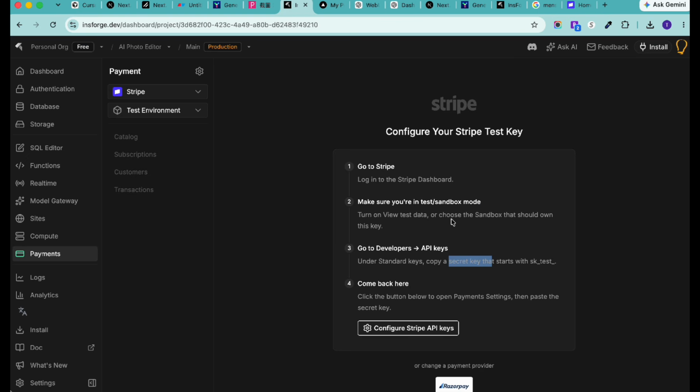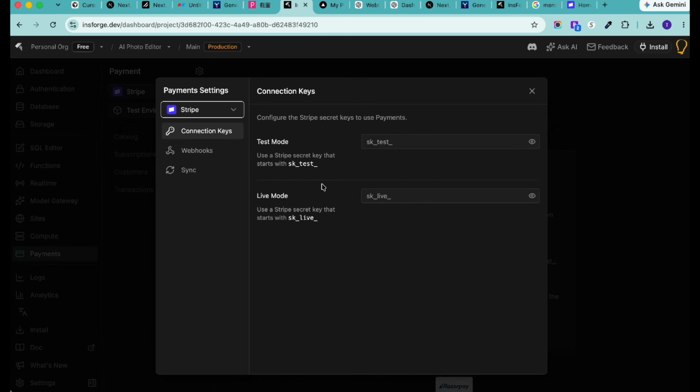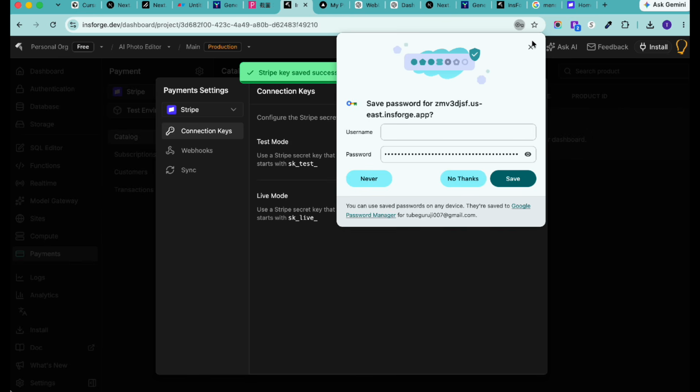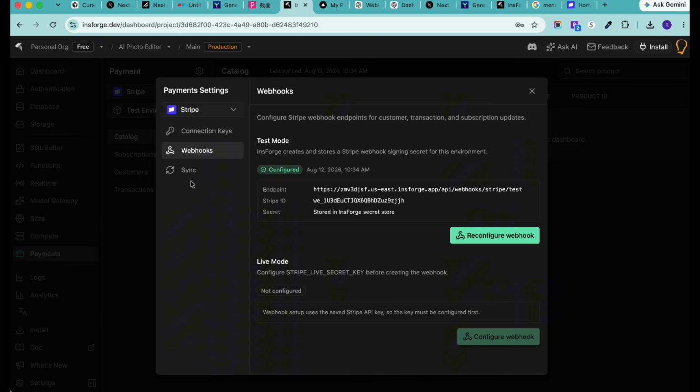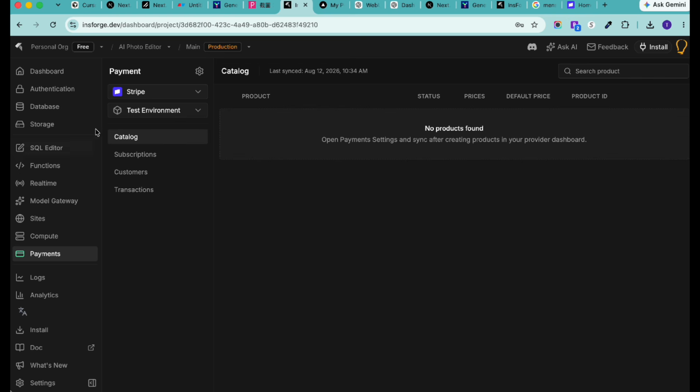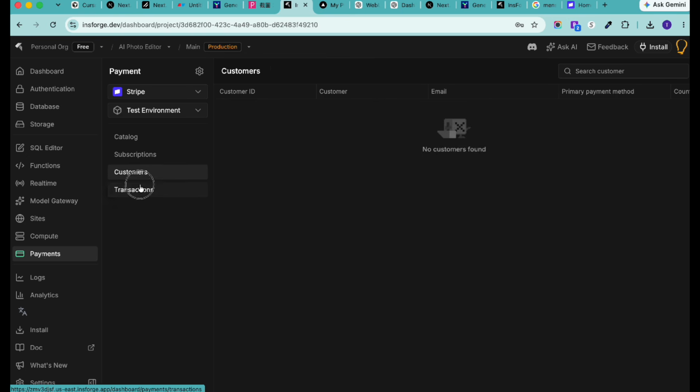After this, we'll click on configure Stripe, and then we'll add this key over here and simply click it. Now this is just for testing purposes, right? But once you are in production, then you have to make sure to add a live key. Okay, and that's how your Stripe is now integrated with InsForge. You can even update the webhook, that we'll see later on. But for now, once you add that, you will see over here in the catalog what products are added, the subscriptions and all the information.